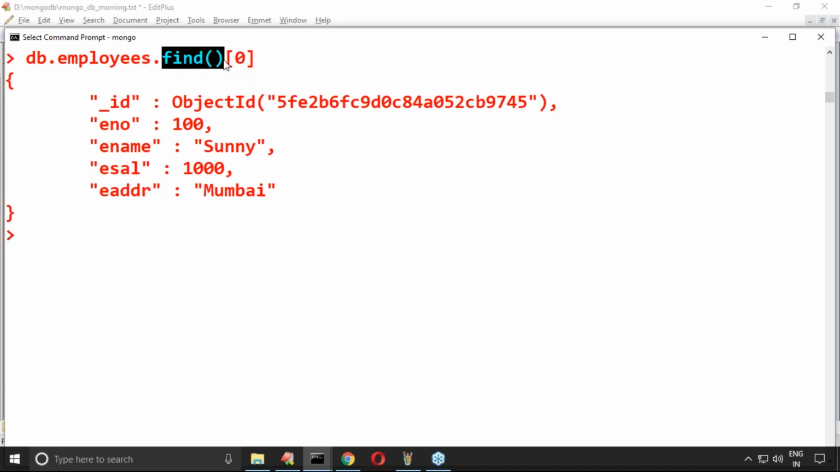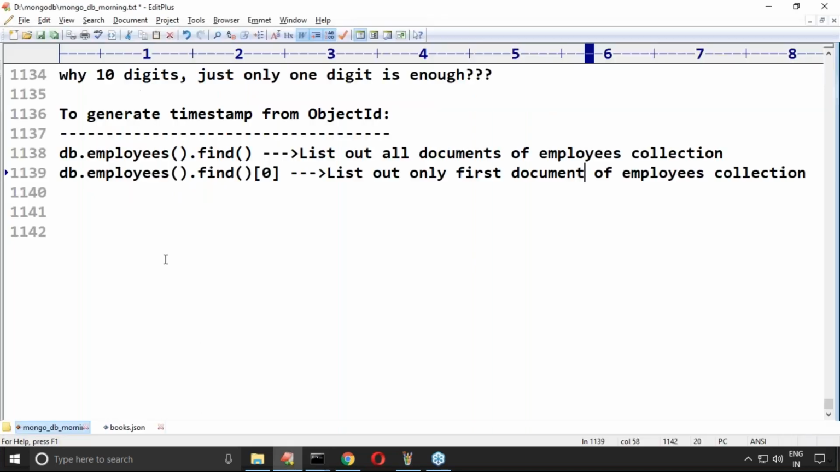We didn't talk much about find. That's why ignore whatever you have. Even if we have shortcuts also, ignore, don't worry. So now I got the first document. Now my requirement is, I want to get the value associated with underscore id of the first document.